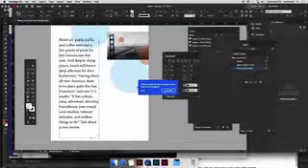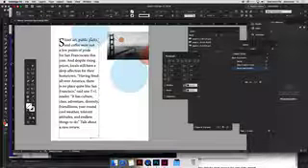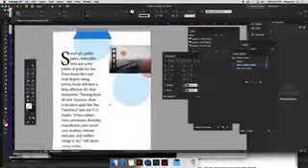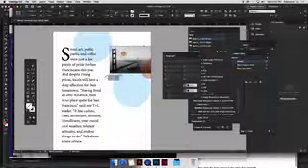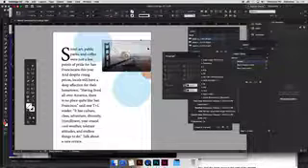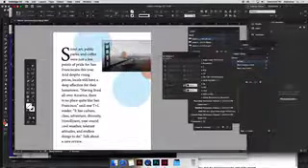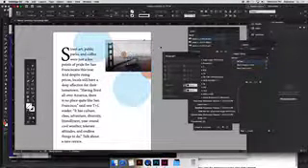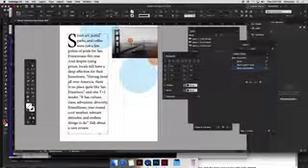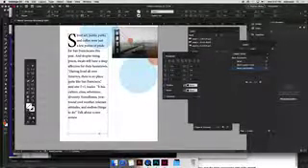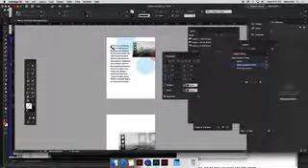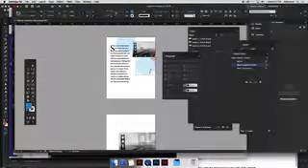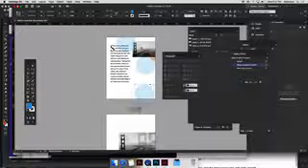I'm just gonna add a drop cap. I think type is a little too big. Let's do 20. All right, that's looking pretty good. I'm gonna extend this bubble.